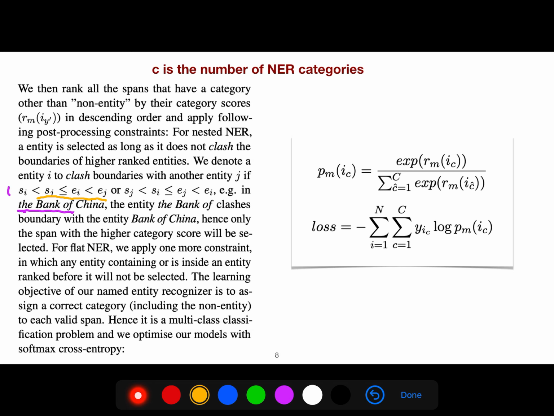And for flat NER, we apply one more constraint, in which any entity containing or inside an entity ranked before it will not be selected. The learning objective of our named entity recognizer is to assign a correct category, including, of course, others, to each valid span. Hence, it is a multi-class classification problem, and we optimize our models with softmax cross entropy.